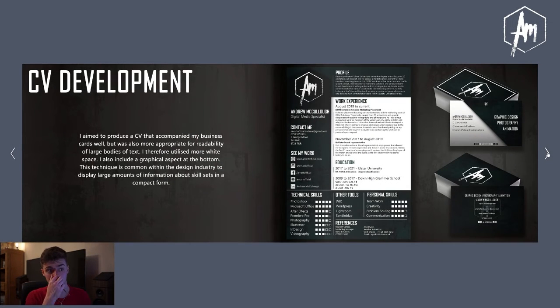So after having a look at the business cards, my next route was into the CV. I wanted to keep it on brand. I have used a bit more white in it than the brand would suggest, but with bodies of text, I wanted it to be as readable as possible. I have also done a bit of the graphical aspect of it. It's very common in creative industry CVs to have a percentage for each skill, and it's just a good way to show a lot of information about your skill set in a nice, compact, attention-grabbing way.